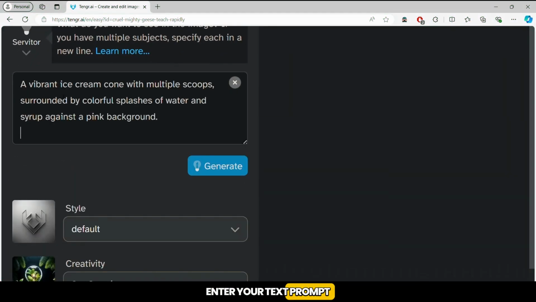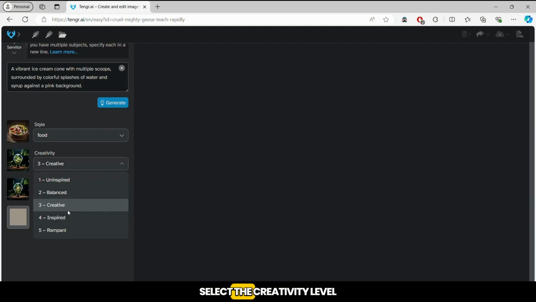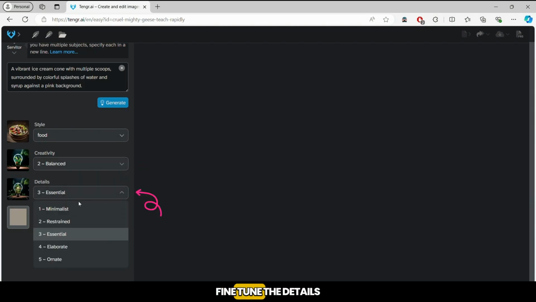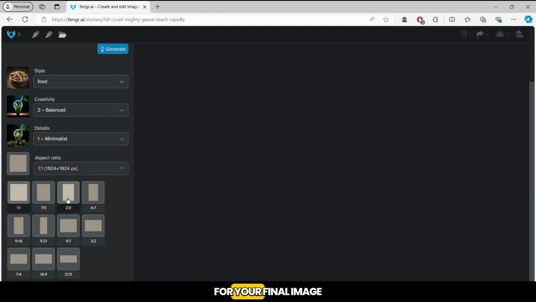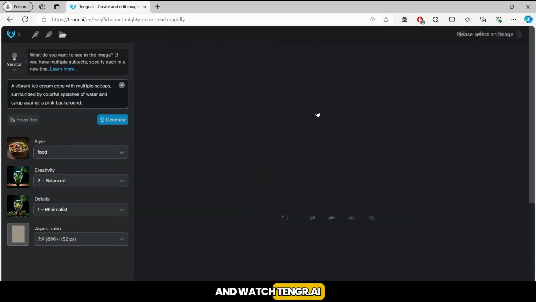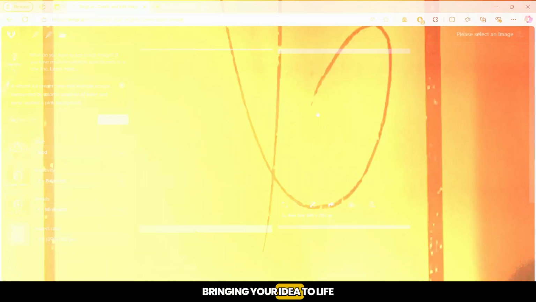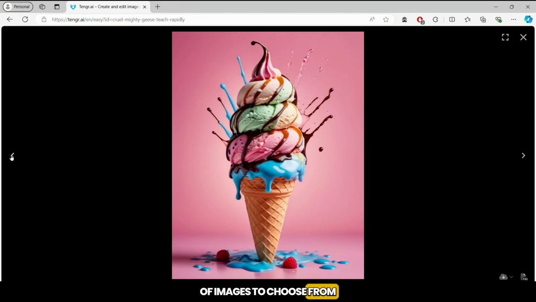Enter your text prompt, choose a style that matches your vision, select the creativity level, fine-tune the details, and pick the aspect ratio for your final image. Once you're set, hit Generate and watch Tengr.ai work its magic, bringing your idea to life in seconds. You'll have a gallery of images to choose from.